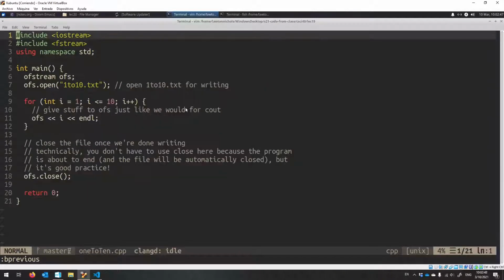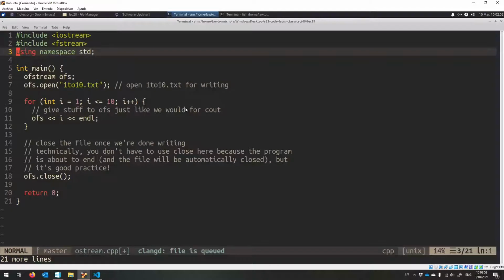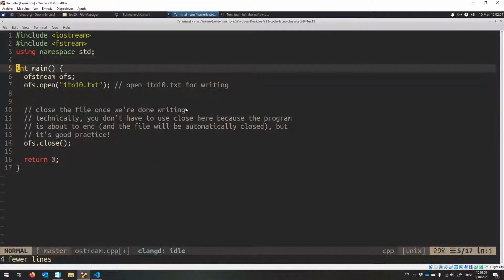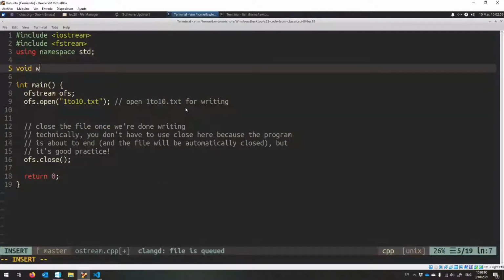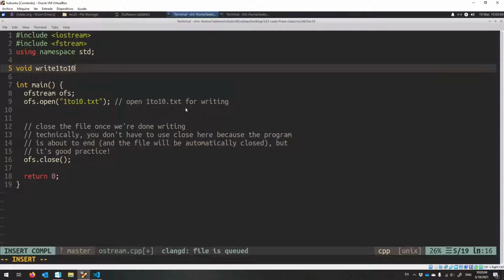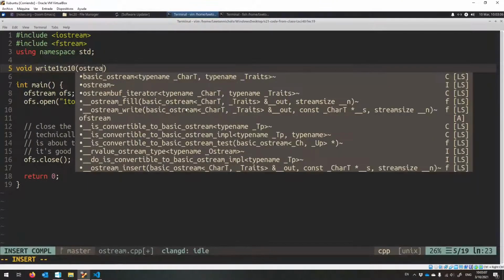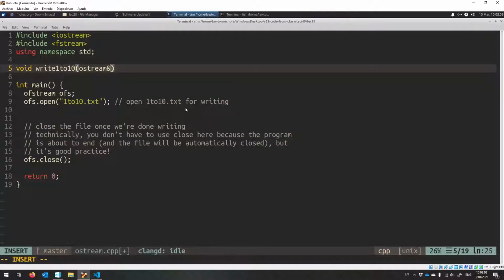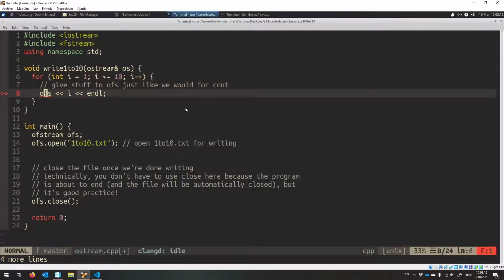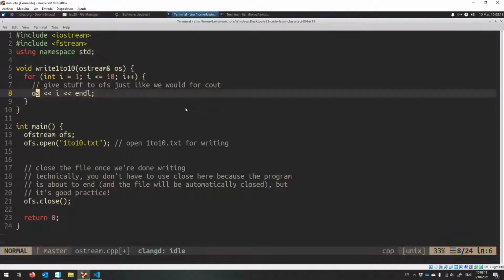Are you ready? So let's take this original file, because that has most of the implementation that we need. So we're going to package all this stuff up into another method, or sorry, a function. So void write, what do we want to call it? 1 to 10. And we'll take an Ostream, just a plain Ostream, not an Ofstream, just an Ostream. OS. And then I will paste all this, and we're writing to OS itself. Yeah, that's nice. That's a little function.